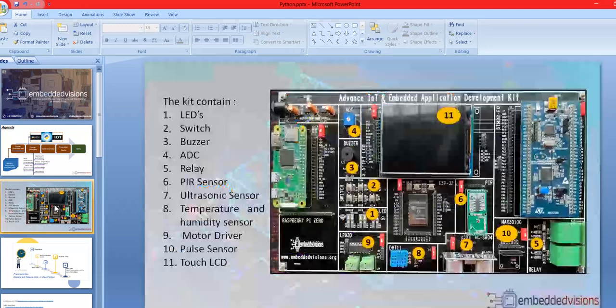So for this experiment we are going to use this kit. So this kit has various development boards, like the Raspberry Pi Zero, ESP32 and STM32 F0 discovery board, and it also has the LCD. This LCD is the SPI LCD which can be interfaced with this STM and the ESP32 board. So this board has a lot of sensors like ADC, buzzer, switch, and LEDs, L293D, DHT11, ultrasonic, PIR sensor, pulse oximeter, and also the relay.